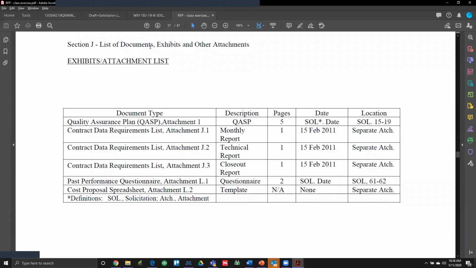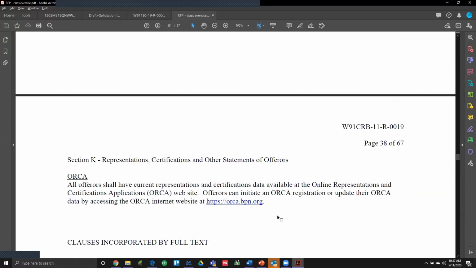Now, section J is a list of documents that have been attached to the RFP. So you have, let's see here, monthly reports, a contract data requirements list, attachments, and a past performance questionnaire. You have a cost proposal spreadsheet, and then definitions, right? So you have different attachments here. They're going to be separate files.